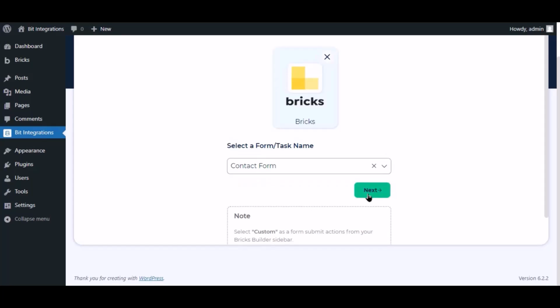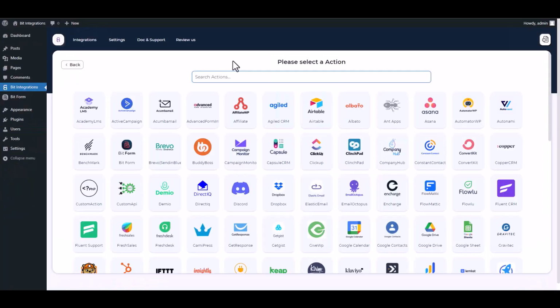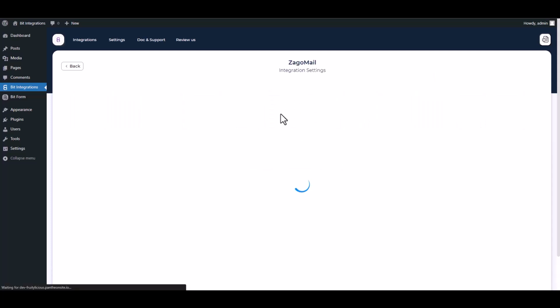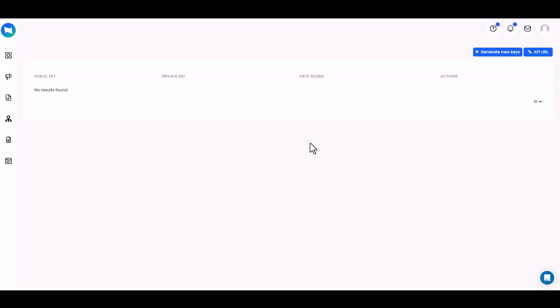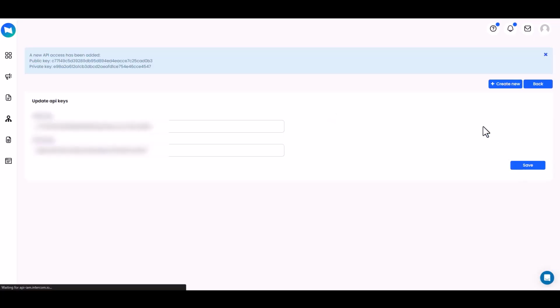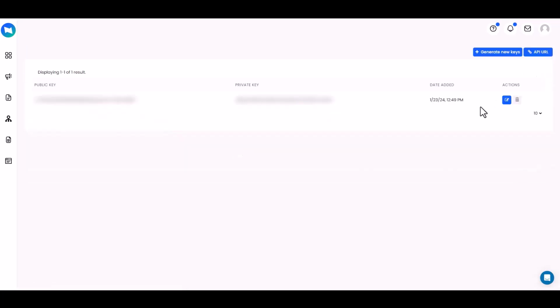Click Next. Search and select Zagomail. Give here a public API key. Please visit the Zagomail API token page. Generate new keys. Save it. Copy the public API key and paste it on the integration site.